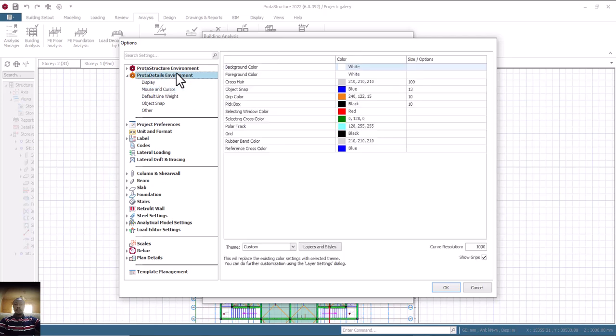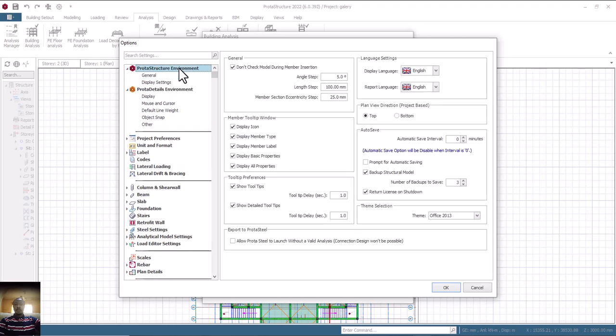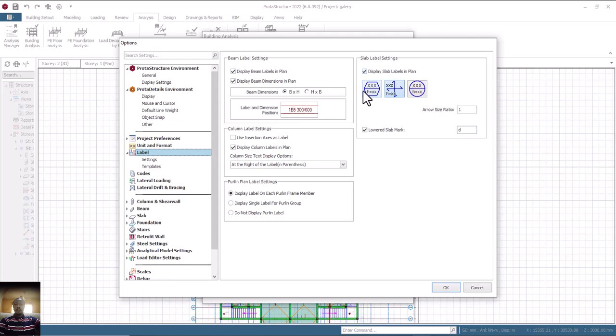Let me also show you something apart from this environment. Let me come to this place, Protastructure environment. Is that okay? That is that. Now, let me come to label. Now, coming to this label, you can see, can you see this?